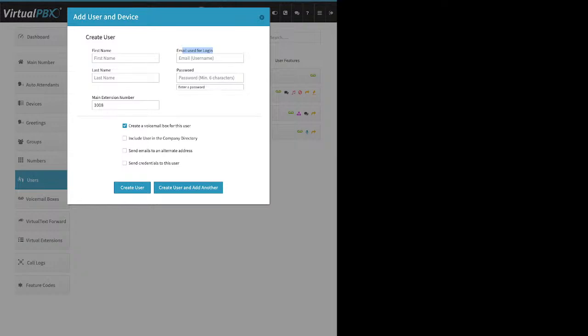This is how the system communicates to your staff, right? So voicemail notifications get sent to this email, along with password resets, etc. Password box, right? Create a password for the user, something they can change on their own later.